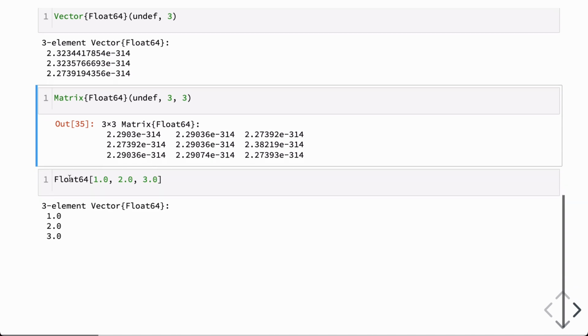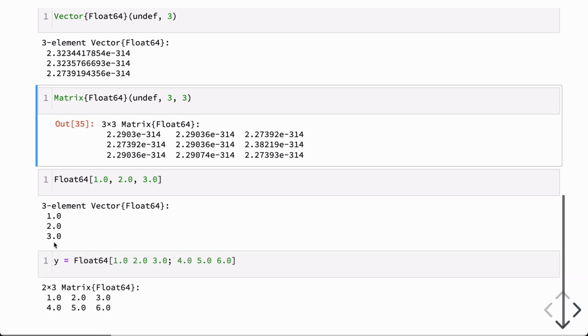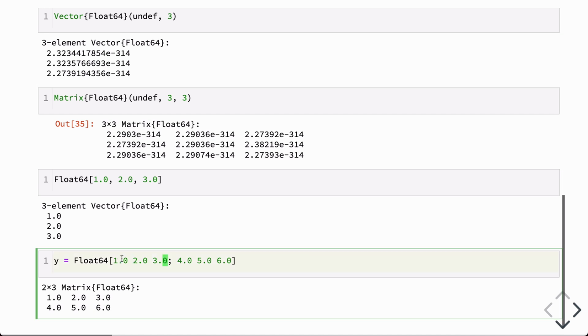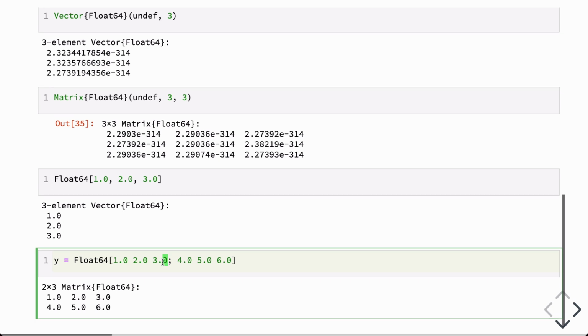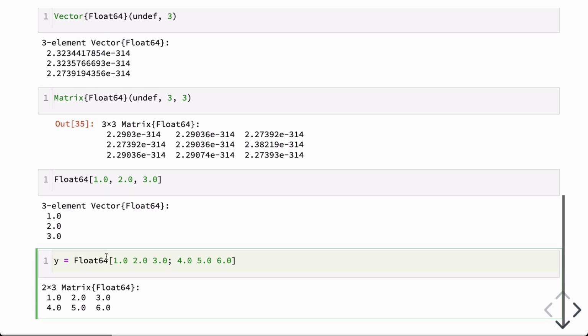There's other ways, shorthand notation for constructing vectors. For example, you can just specify the type followed by square brackets and a comma-separated list of numbers that will give you a vector like that. Likewise, for a matrix, you can basically have semicolon-separated rows, right? And the columns are just spaces in between. So again, in this case, I'm using Float64, but it could be any other valid numeric type there to produce a matrix like this.